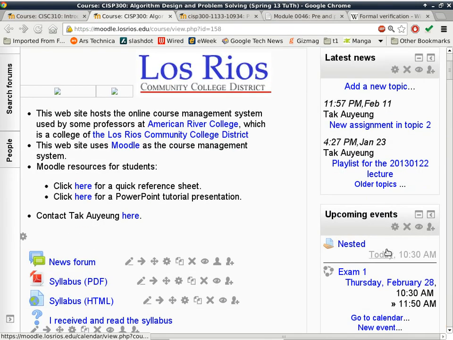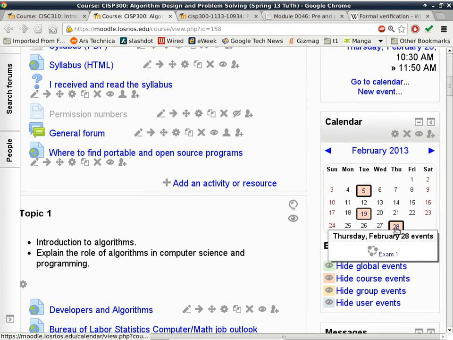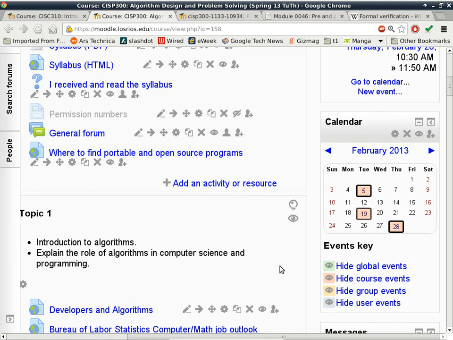So when you log in and you go to upcoming events, you will see exam 1 on your upcoming events. If you look at the calendar, the 28th will have exam 1 also. Okay? It's a reminder. We're still taking the test on paper. It's just a reminder that we have here.